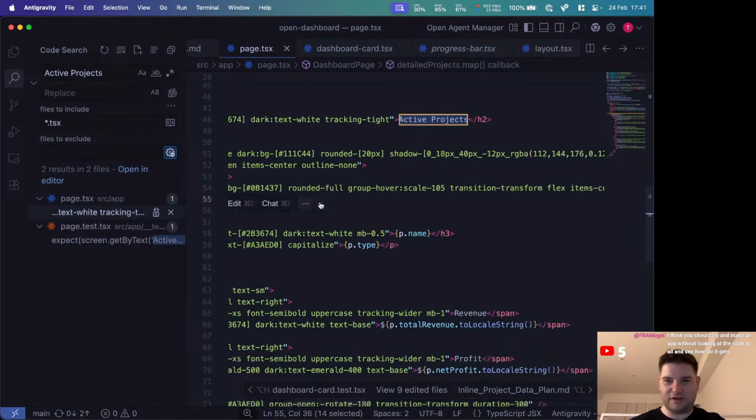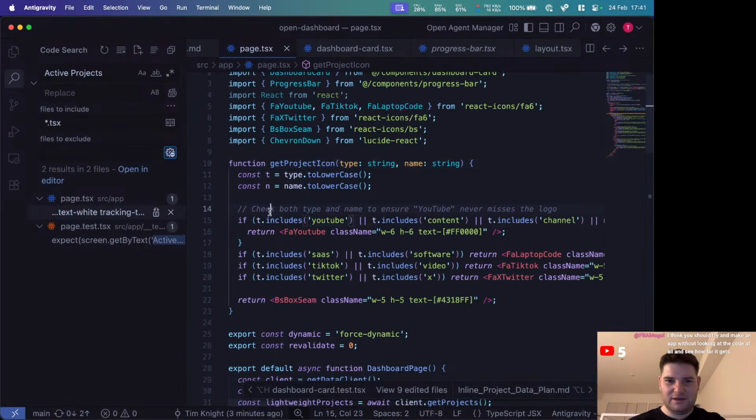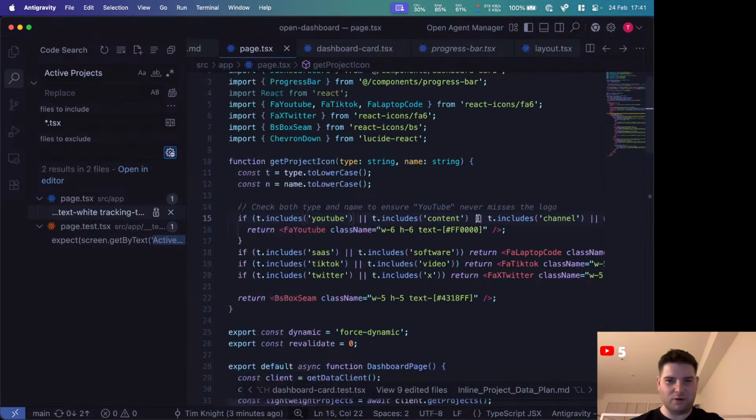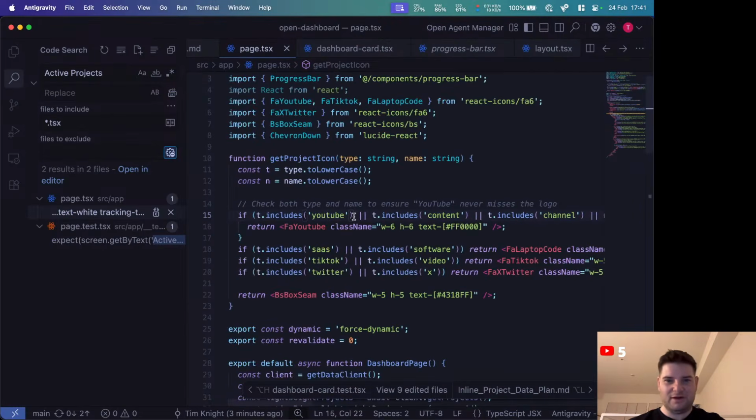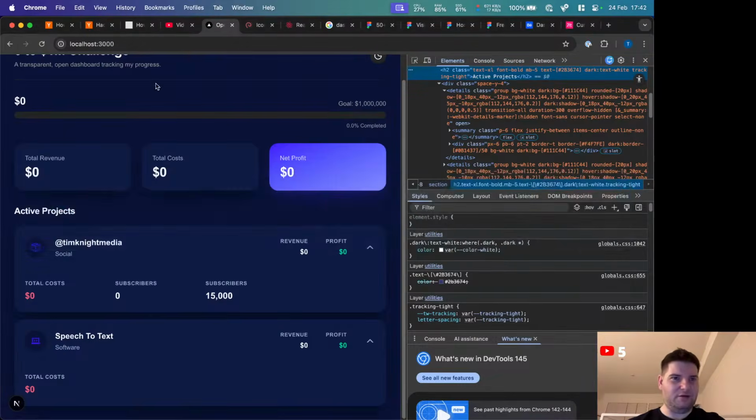It's got this get project icon function here, which, if the type includes YouTube content channel, I mean, I don't know why it's come up with all this. It's got, again, this is kind of just, yeah, just so bad. Such terrible code.